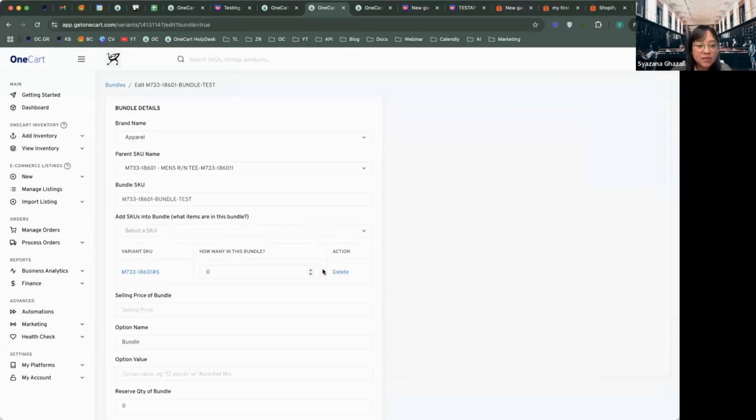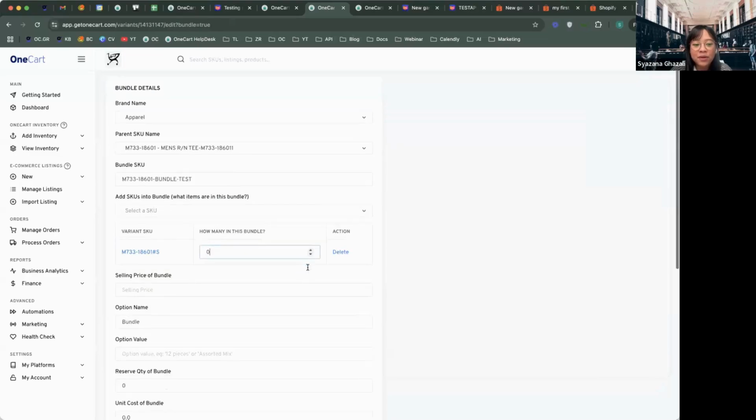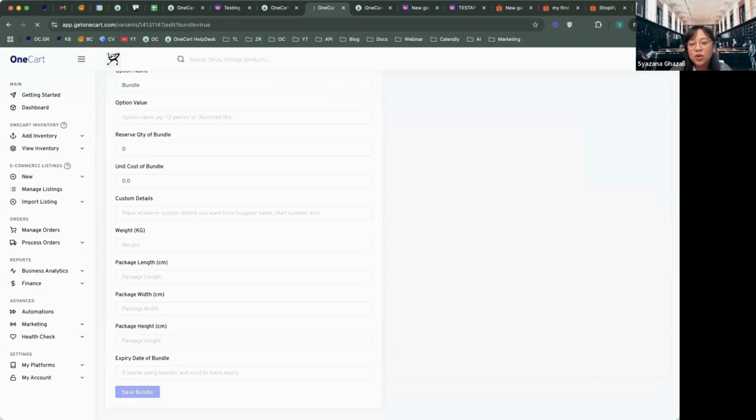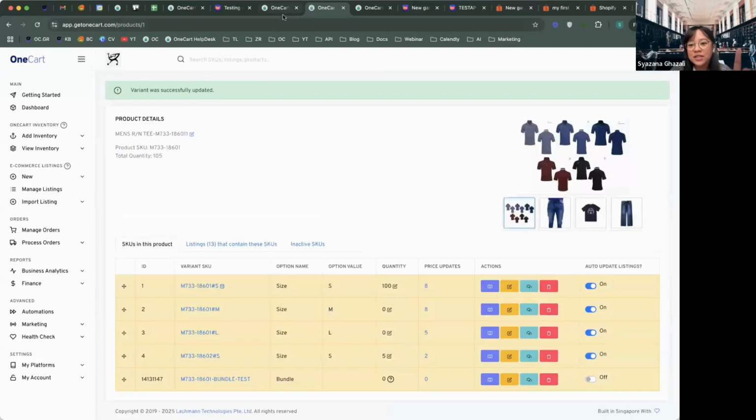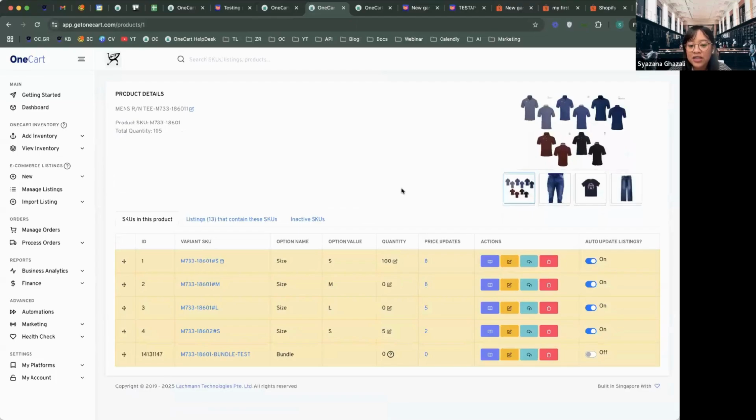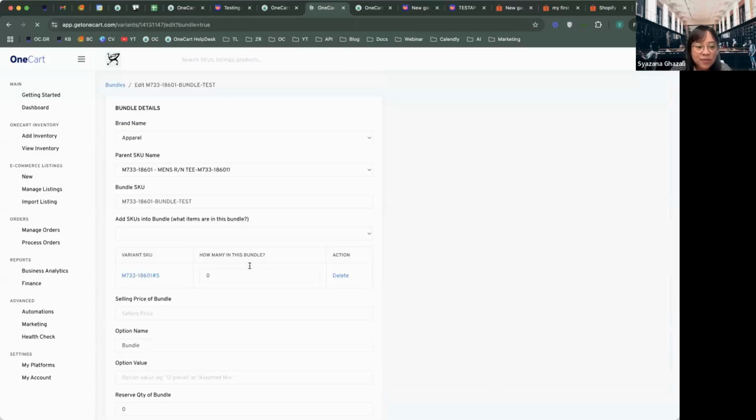So how many in this bundle? I say maybe I put bundle of 3 and then I save. So OneCart will see single SKU, there's 100, and then there's a bundle of 3. So how many bundles should there be? OneCart will do the calculation and it's almost instantaneous, unless I did this wrong.